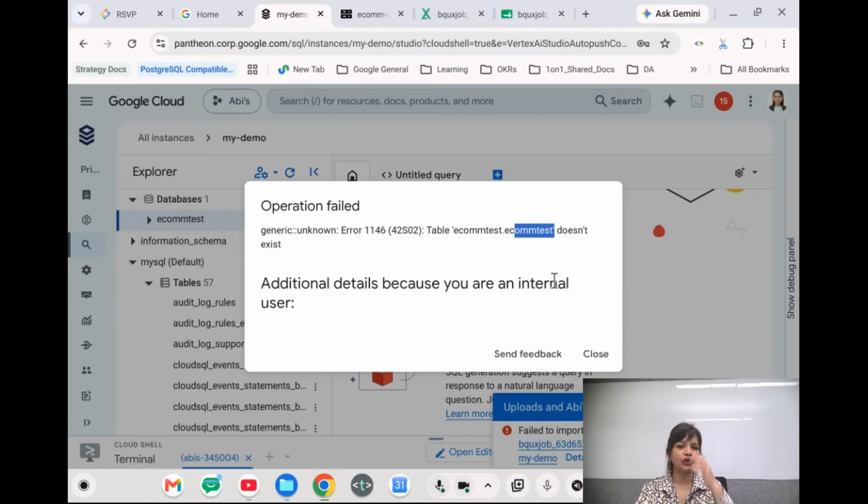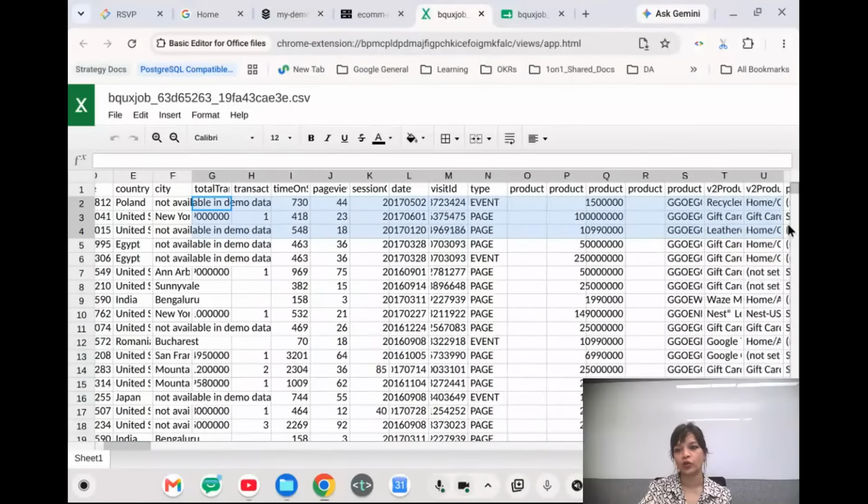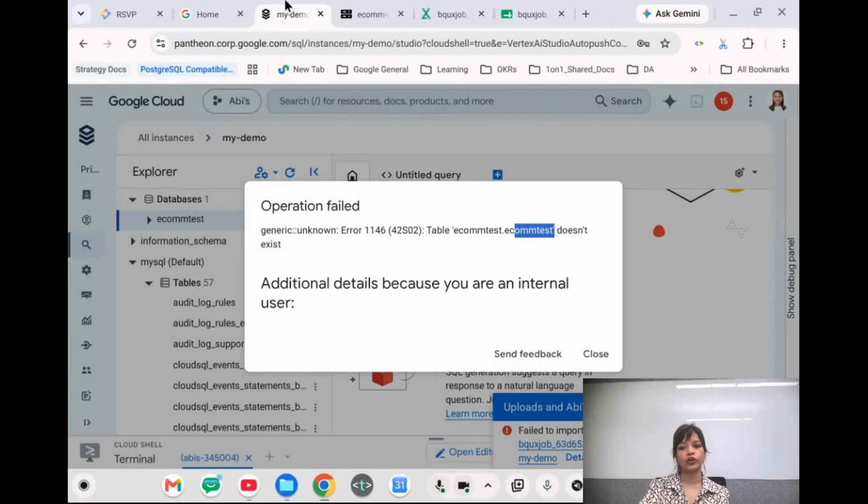So we don't have the table here. You can at least create a bare minimum, empty, bare-bones table, and then try to import the CSV. We have so many fields here. I didn't want to go into creating all of these things, but I just wanted you to understand this is how you get started with Cloud SQL.